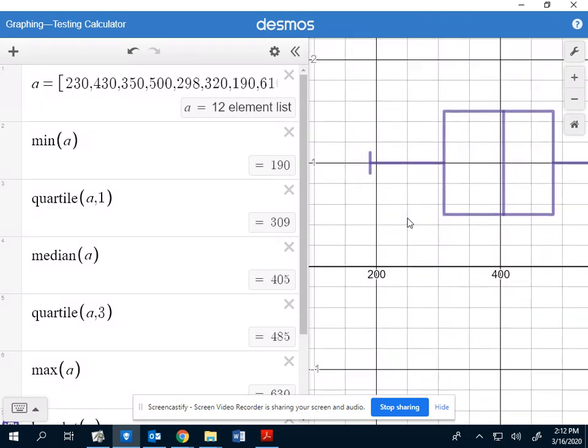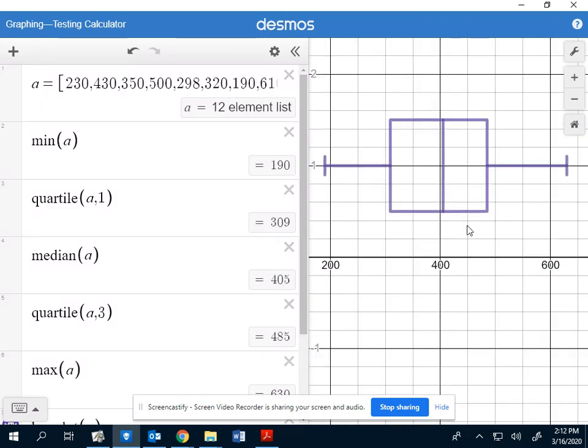But again, you're not actually creating box plots from scratch, but this helps us get a visualization on what that box plot looks like.